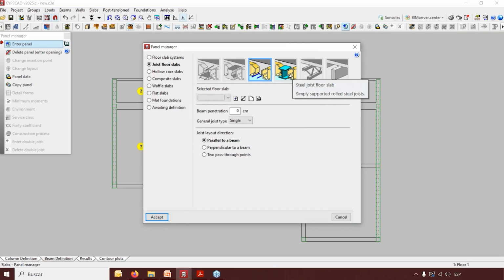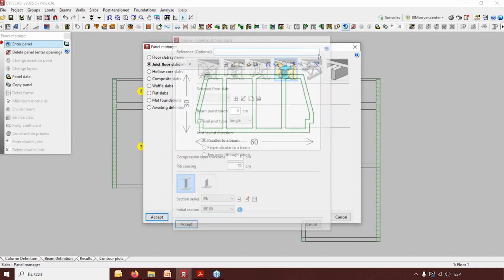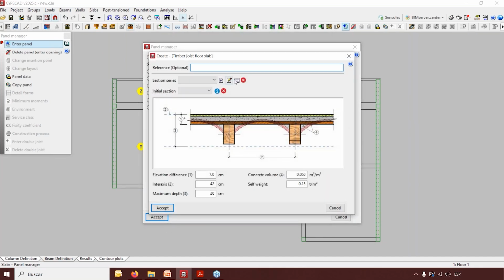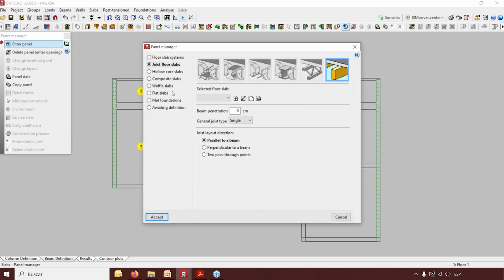Also, we have a steel joist floor slab and open web joist floor slab, as we saw in the BIMserver project, as well as the timber. All of these three were inserted, and they're as easy as this, also selecting the block and the beam, or selecting whatever timber section and all the other parameters.